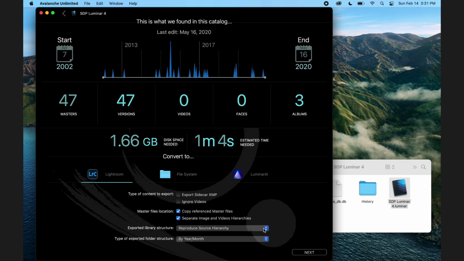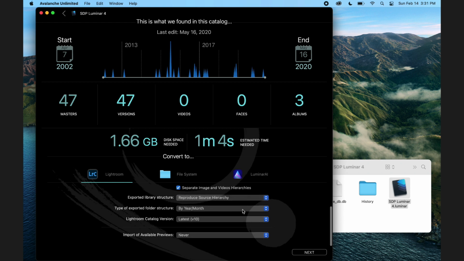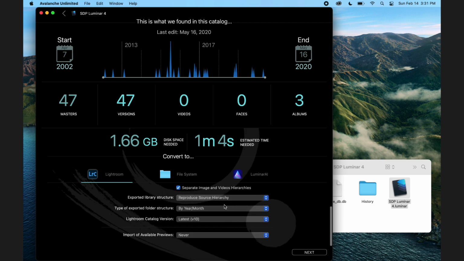Exported library structure. I'll keep the reproduce source hierarchy. So the albums and so forth I have in Luminar should appear in the same way in Lightroom, of course, as collections. Exported folder structure. This is for the photos. So this copies the reference masters. Year month, I have a few things. I'll choose year month. I certainly don't want it flat. And I can choose which version of my catalog. Image previews, that's okay. I'll let Lightroom make those after the fact.